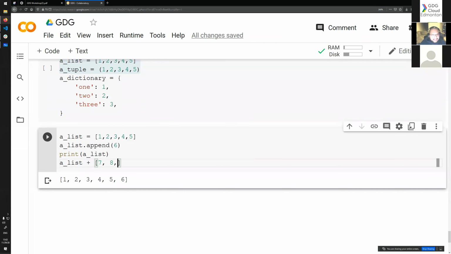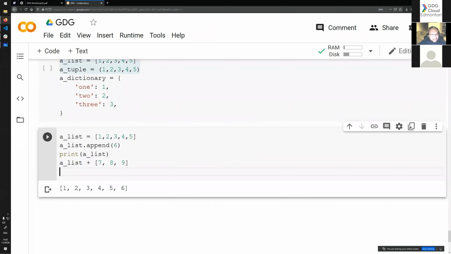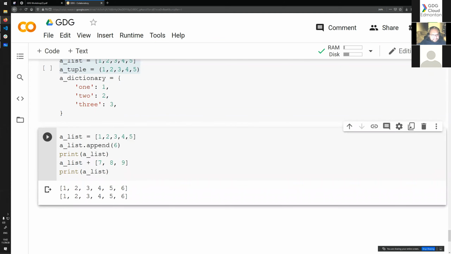7, 8, 9. We'll print the list at this current state. Let's see what happens. Oh wait, sorry. It returns a new list. That is actually what happens. You're not really making the old list longer. You're adding two lists together, but you have to make sure you're getting that list now. You're assigning something. There are a lot of these kinds of things you can do for lists, and you can change it.